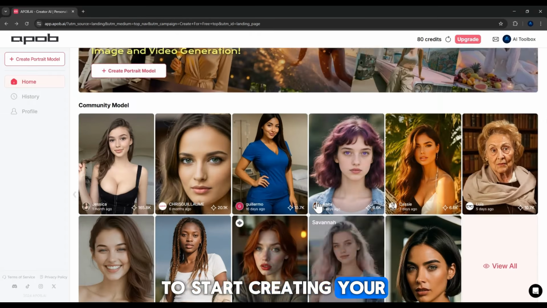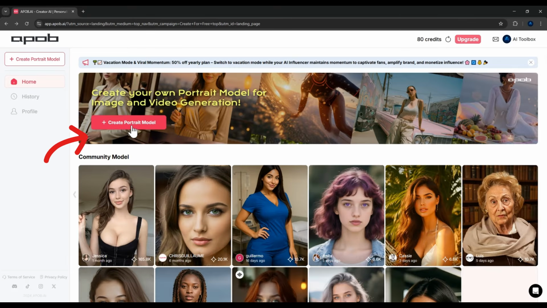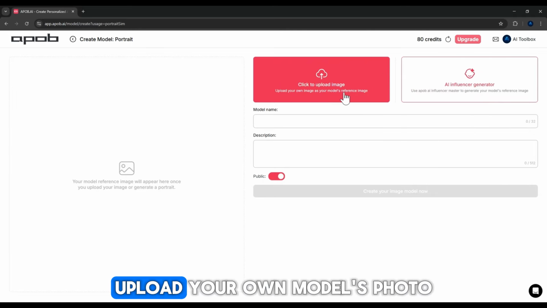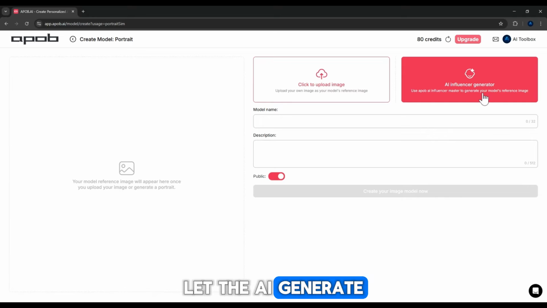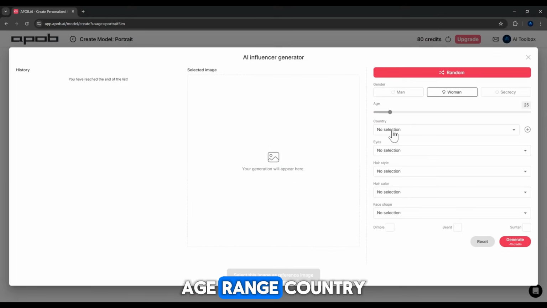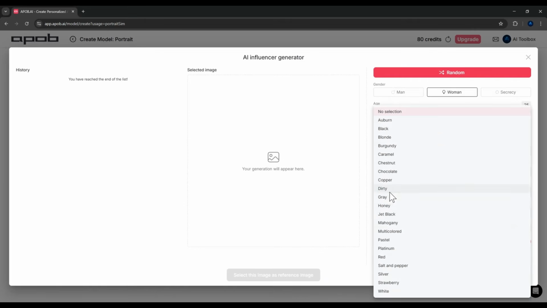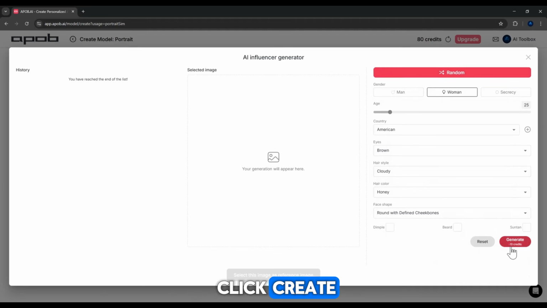To start creating your own AI influencer model, click on Create Portrait Model. On the right, you'll have 2 options. Upload your own model's photo. If you don't have a photo, let the AI generate one for you based on your preferences. Let's try the AI generation option. Here you can choose gender of your influencer, age range, country, eye color, hairstyle and hair color, face shape. Once you've selected everything, click Create.